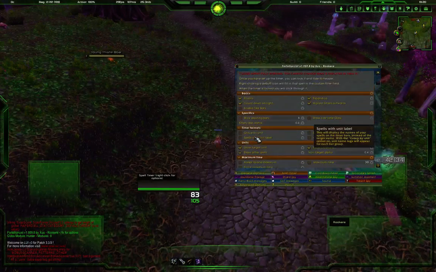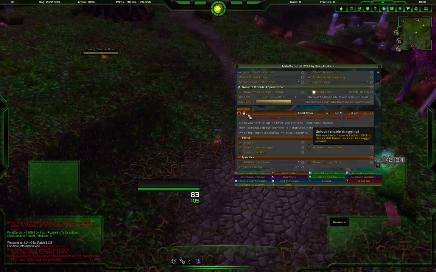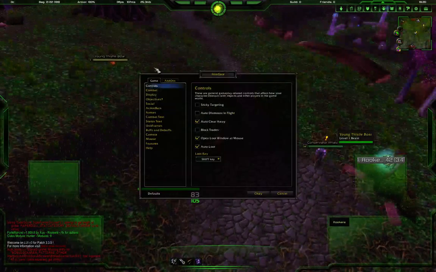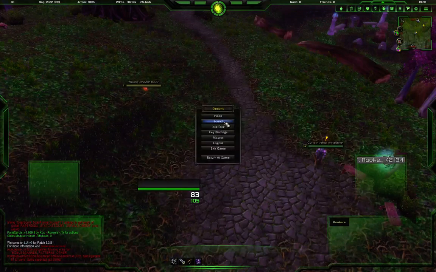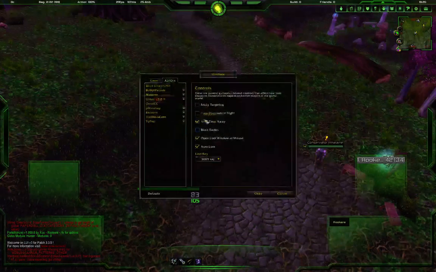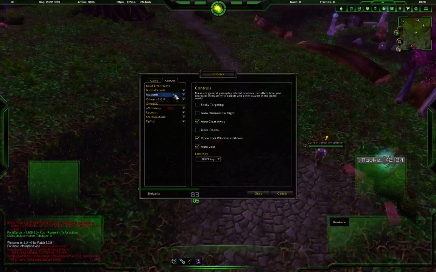After that, what I have to show you is some other add-ons that were not included in the options. They are included in LUI, but they're not included in the options. So you go to interface. If you don't know that, it's in escape, interface, add-ons. So let's start with Mapster.